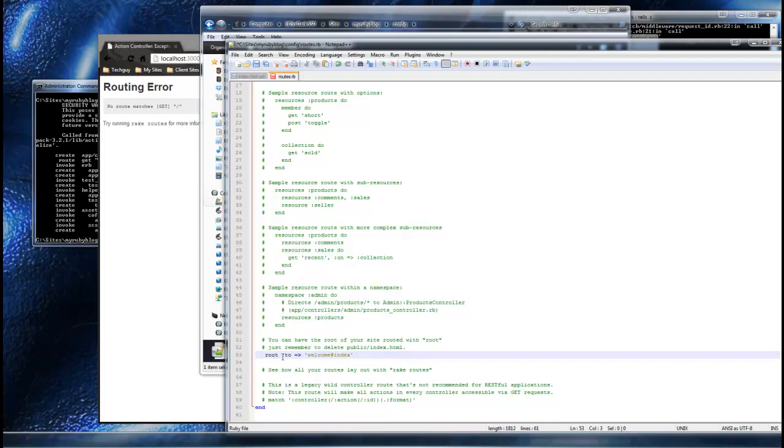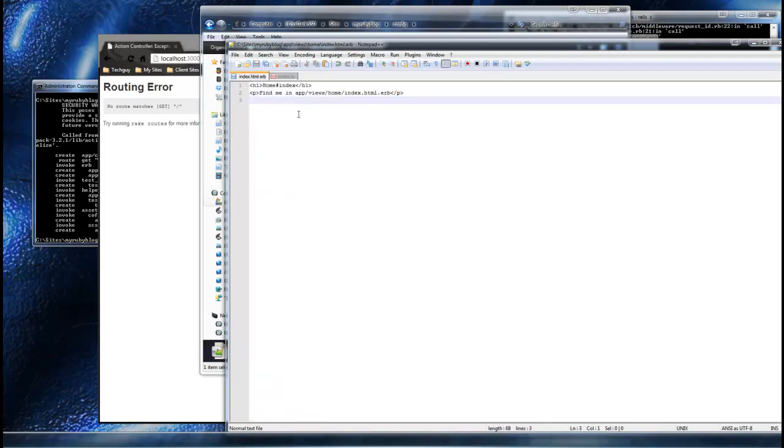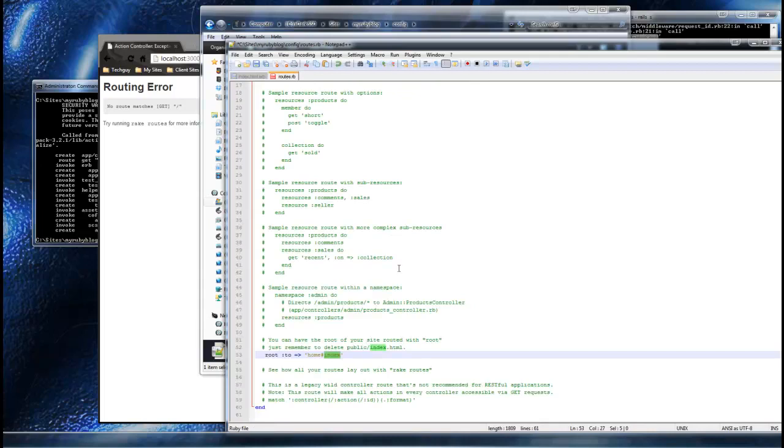And it gives us the root, which is the home page, and we define the controller and the view. By default, they have welcome as the controller. We called our controller home. So we're just going to write home, and then we want to use the index view, which is this file. So just do that, uncomment it, and then save it.